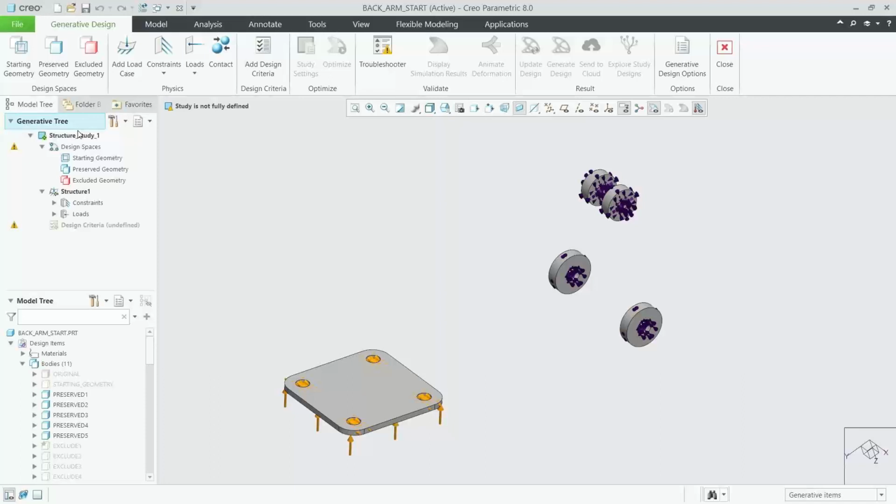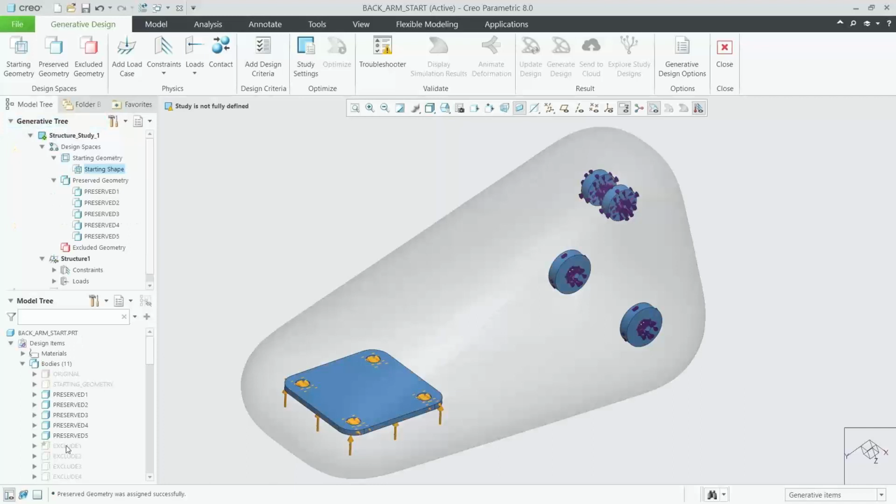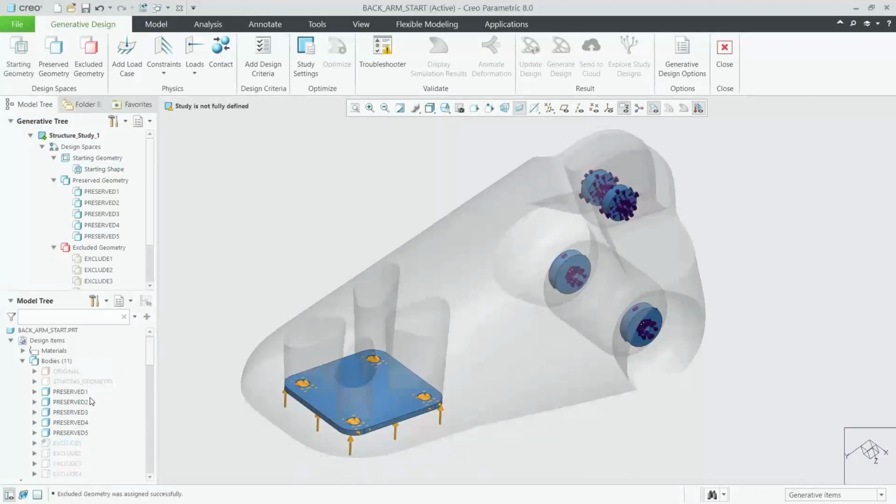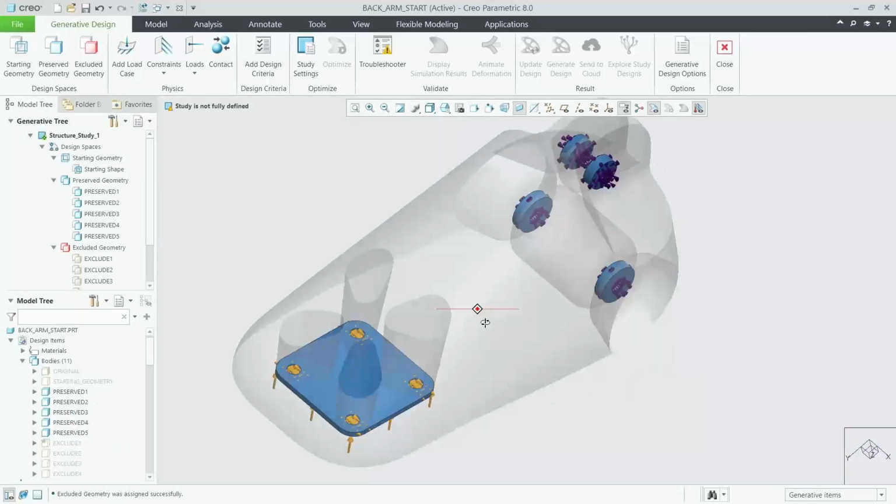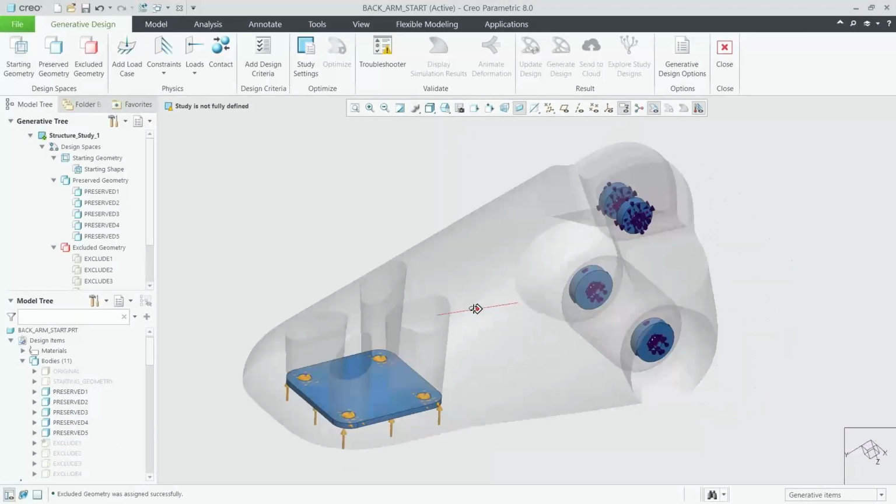All right, and essentially, whenever I select that, what the system will do is automatically build out that starting envelope. And it works the same way for any excluded areas. If you select those bodies, you can see that the envelope automatically updates for that change, which makes it much faster, much easier for us to get our generative design studies built out.